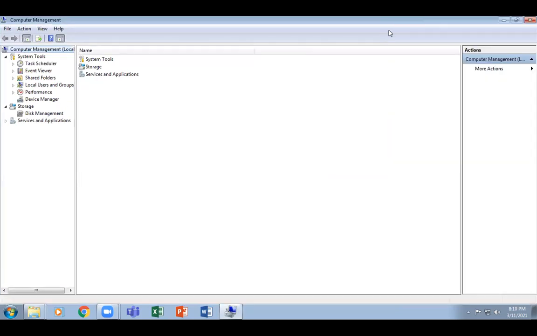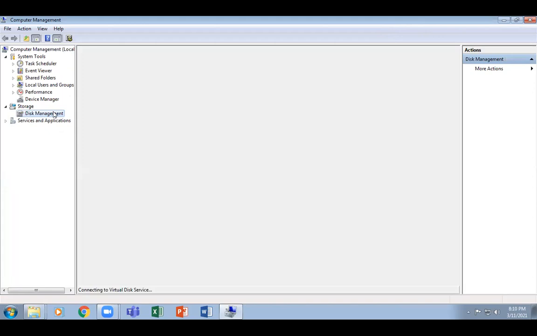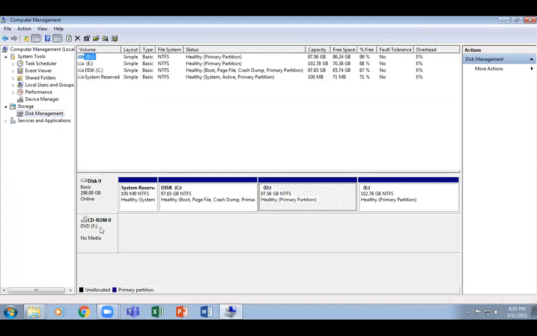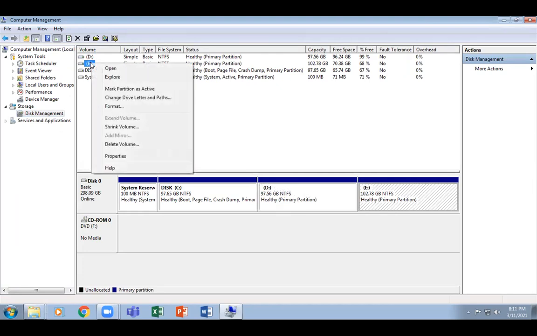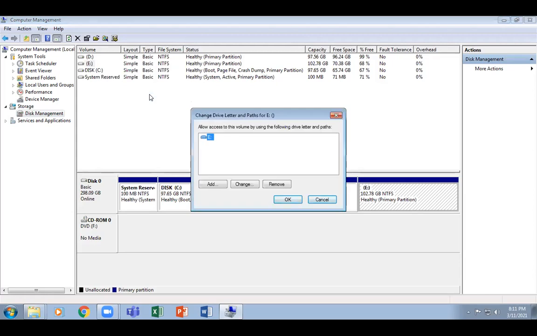Okay, now you can see, go to the disk management. All right, that one. Then you can see this. And now you can click on E drive. Just click, right click. You can see change drive letter and paths. Right, click on that. And then you can change this. Go to the change button. Please go to the change button.